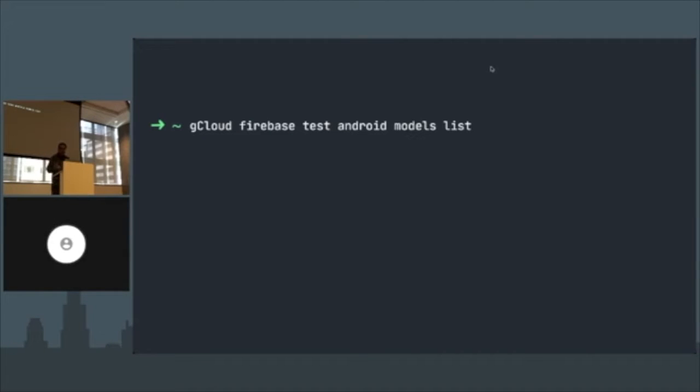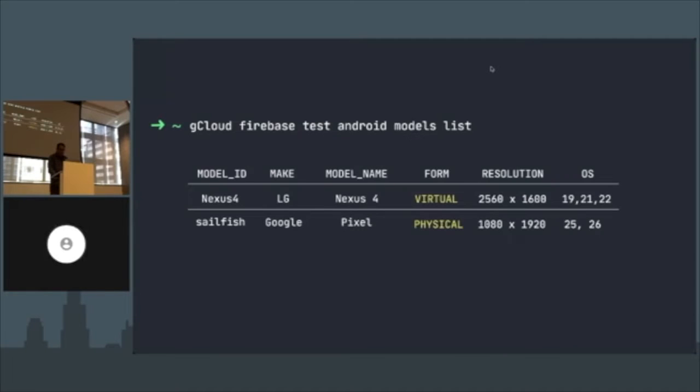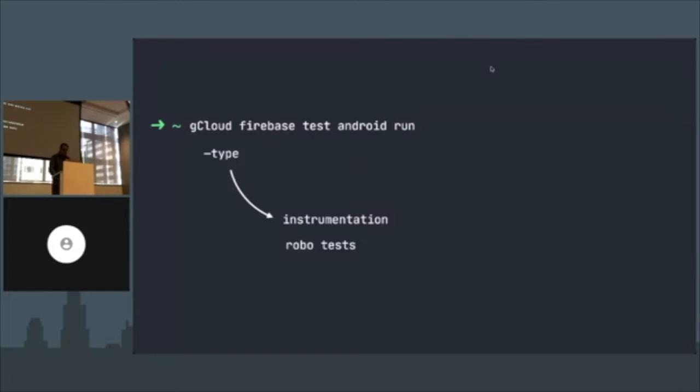It's through the command line, and this is a command where you can list all the devices that are supported, and it will display either virtual or physical devices. This is really helpful when you want to find bugs in lower OS levels and with different resolutions on older devices. There are different types of tests that you could run: instrumentation tests and robo tests, and we'll look into both of these.